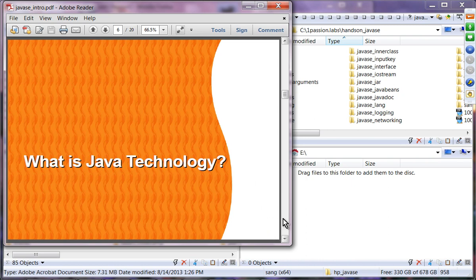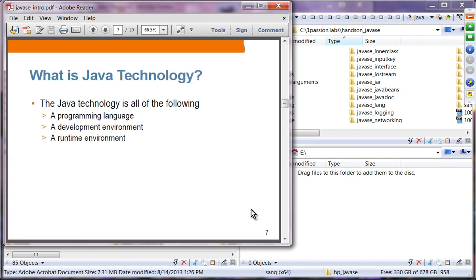So what is Java technology? Java technology is actually three of the following. It is a programming language, it is a development environment, and it is a runtime environment. Depending on who you talk to, you might get a different sense of what Java technology is all about, but Java technology is in fact all three of these. Typically, when we talk about Java, we consider it first as a programming language, but it's more than a programming language. It's a development environment as well as a runtime environment. So let's talk about each of these aspects of Java technology in a bit more detail.